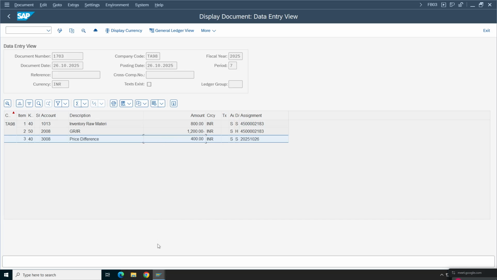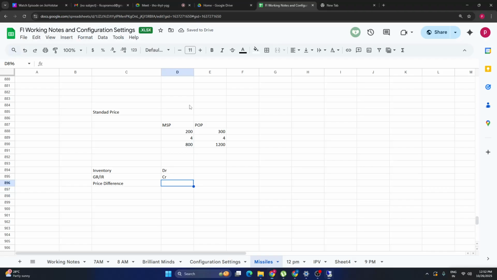Yes, sir. Okay. So always make sure that inventory means raw material. In the raw material we have the price as 200, 200 into 4, which is 800. And GR/IR, goods received, has been raised against the purchase order. In the purchase order we have the value as 300, 300 into 4, 1200, right? And there is a difference between the two, which is 400.